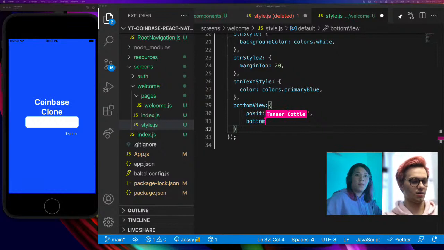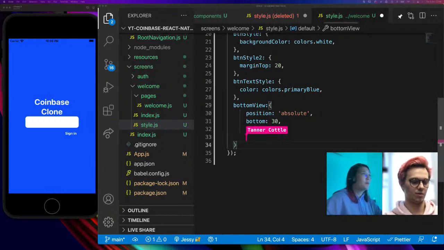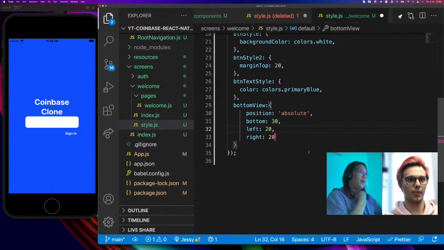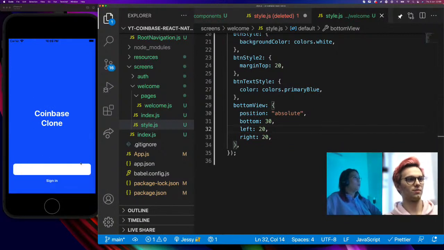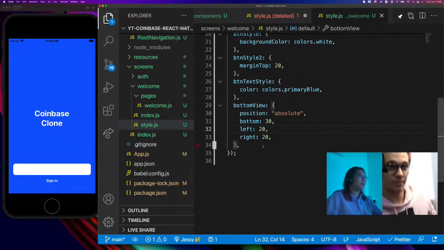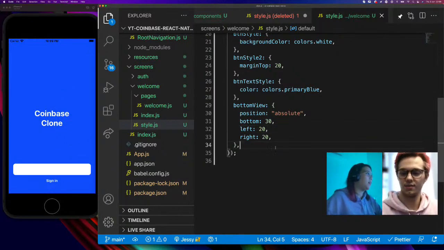We're going to say bottom 30, left 20, and right 20. Okay, and then let's go back to our welcome.js. Oh, look at that! Wow, this looks already so good, guys. I love it.